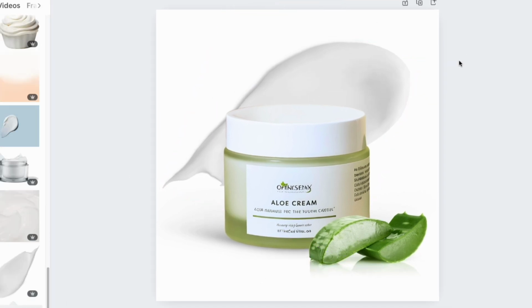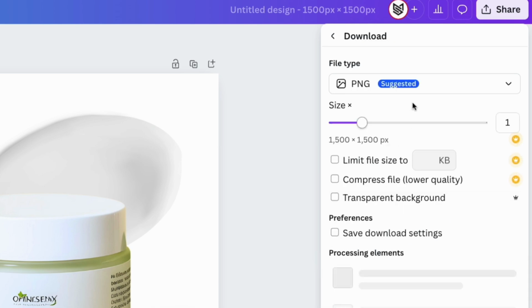The image is ready. Click the share and download buttons to upload it to Amazon or any other platform.